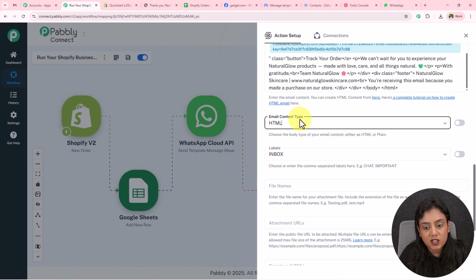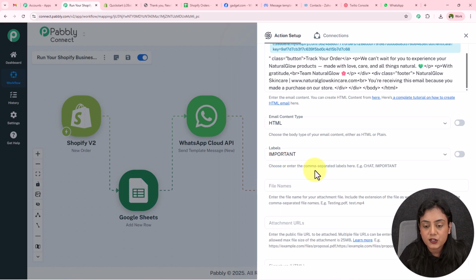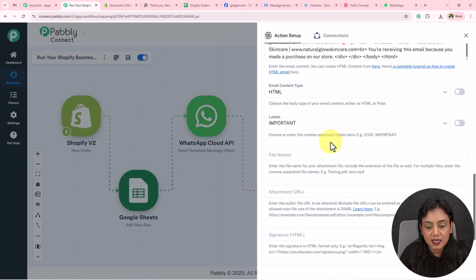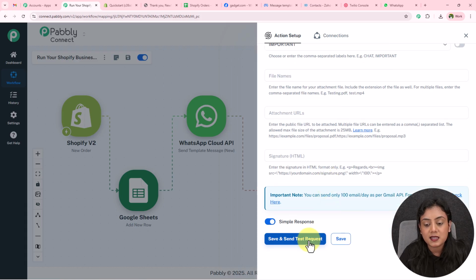Content type is HTML, so I'll select it. Label, I have this label created in the name of important, so I'm going to add all the emails in this label. I do not require file names, attachment URL as well as the signature HTML, so I'm going to skip the part and simply click on this save and send test request button.